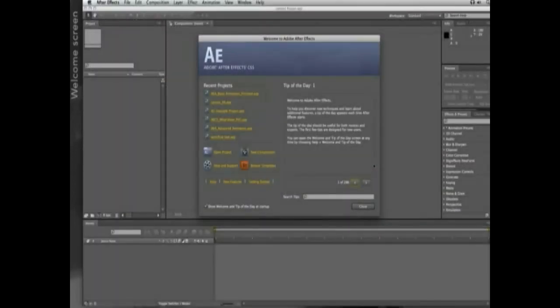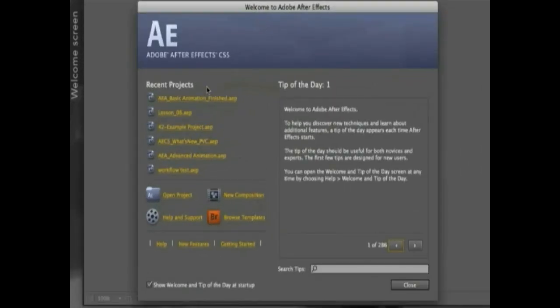When you start up After Effects, you will usually be greeted by this helpful welcome screen. It includes quick links to the most recent projects you've opened, shortcuts to either open another project or start a new composition in a blank project, as well as shortcuts to other sections of the help file. You can always disable it if you don't like it. I tend to keep it open. I'll now just close it for now.